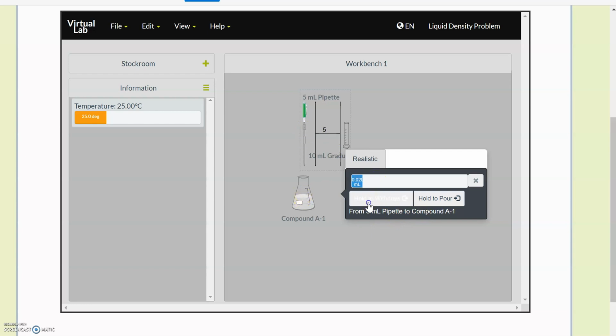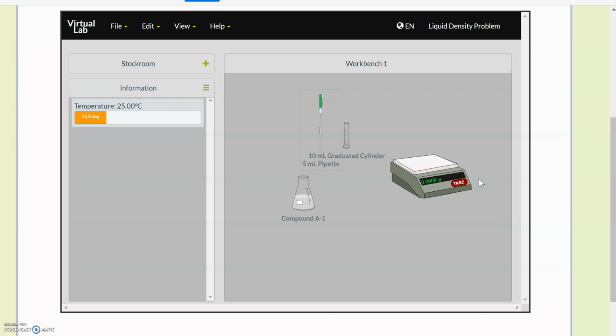So I'm simply going to hold to withdraw. I'll get it as close to 5 mils as I can, but it really doesn't matter. And you can see that when I'm looking at the detail view, it shows a volume of slightly higher than 5. In fact, 5.06 mils are transferred. Let's close out of that.